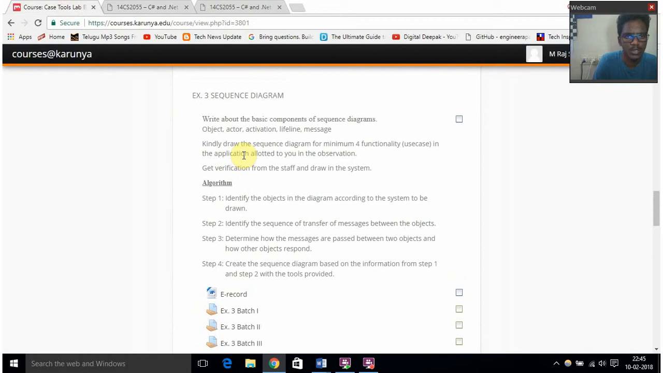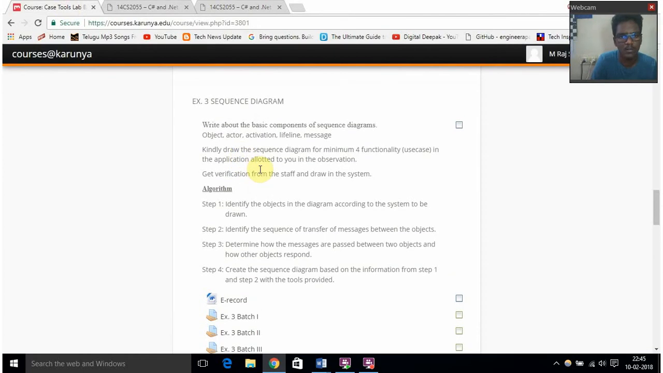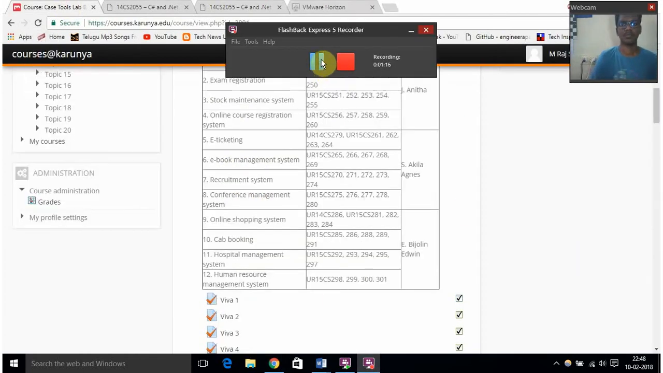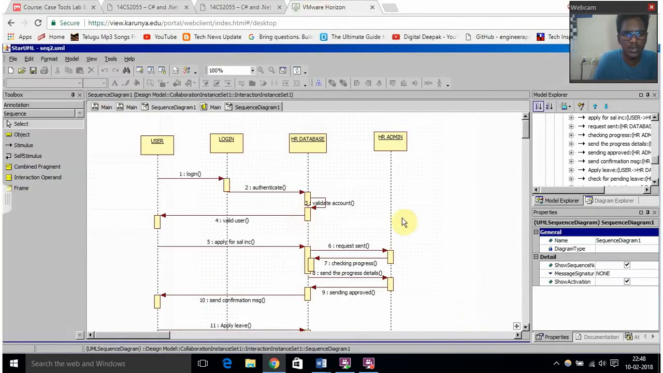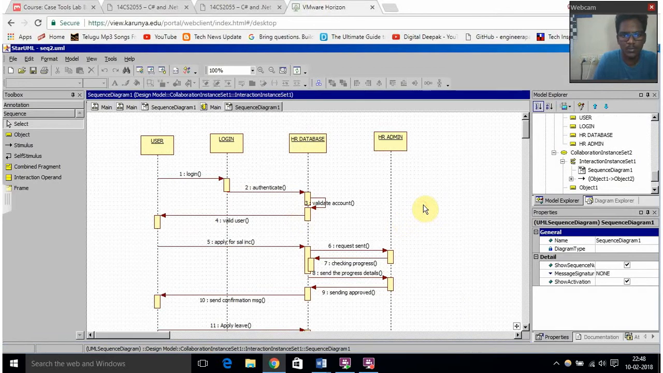This is a use case. This is a sequence diagram, and in this sequence diagram, here I have made a use case for human resource management system, and let's see how it is. Yeah, this is the use case which I have made. And here on the left, in StarUML, we have options like object, stimulus, self stimulus, combined fragment, interaction operand, and so on.